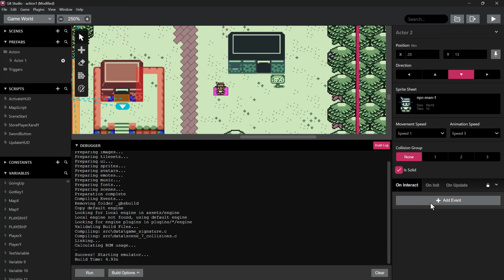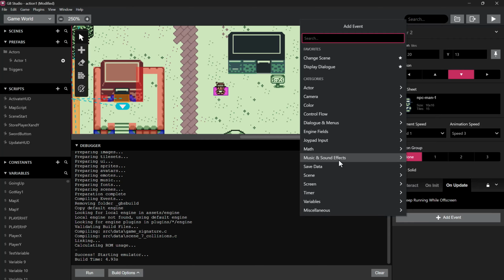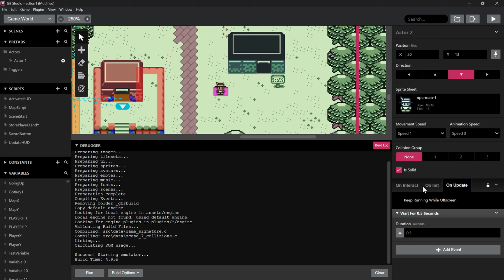And then I'm going to have an on update running. So I'm going to add event. And first thing is just wait. And actually, I'll do this afterwards, but I'm going to set his starting position randomly too. That way, whenever you come out of a house, he's not just standing in the same spot. But basically, we're going to use a random number. So the best way to have an actual random number is to use 1 through 8.